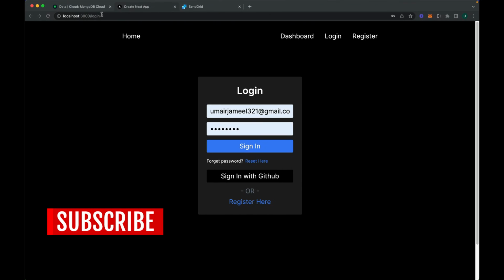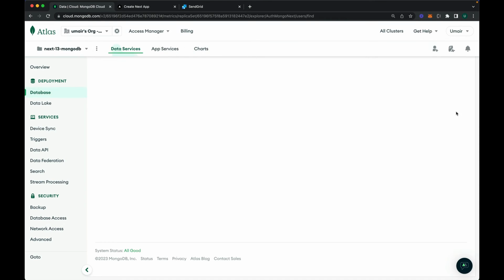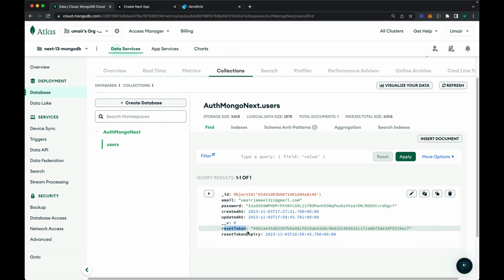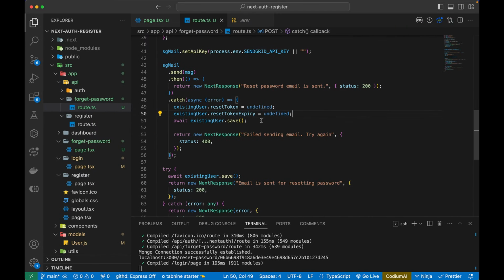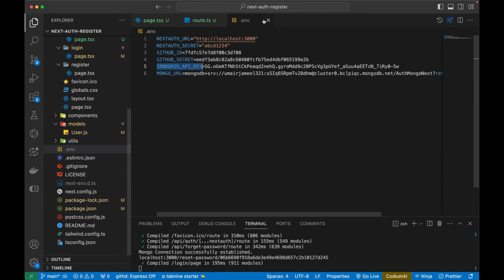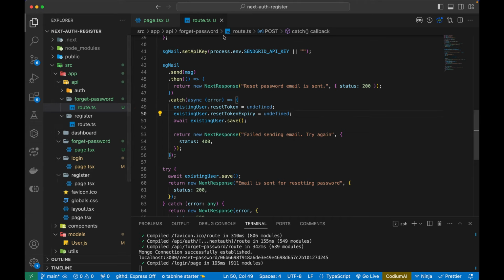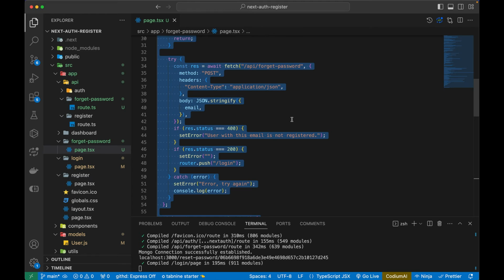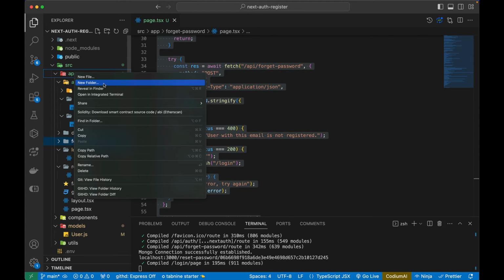Before that, I want to show you this data of the user in the MongoDB, that these two properties have been added over here. All right, because the email is sent successfully, and we are adding these two things in the user's model. So now let's go ahead and create the reset password component. I'm just going to remove everything to save our time. I'm just going to copy everything from the forget password component, and I'm going to create a new component here.